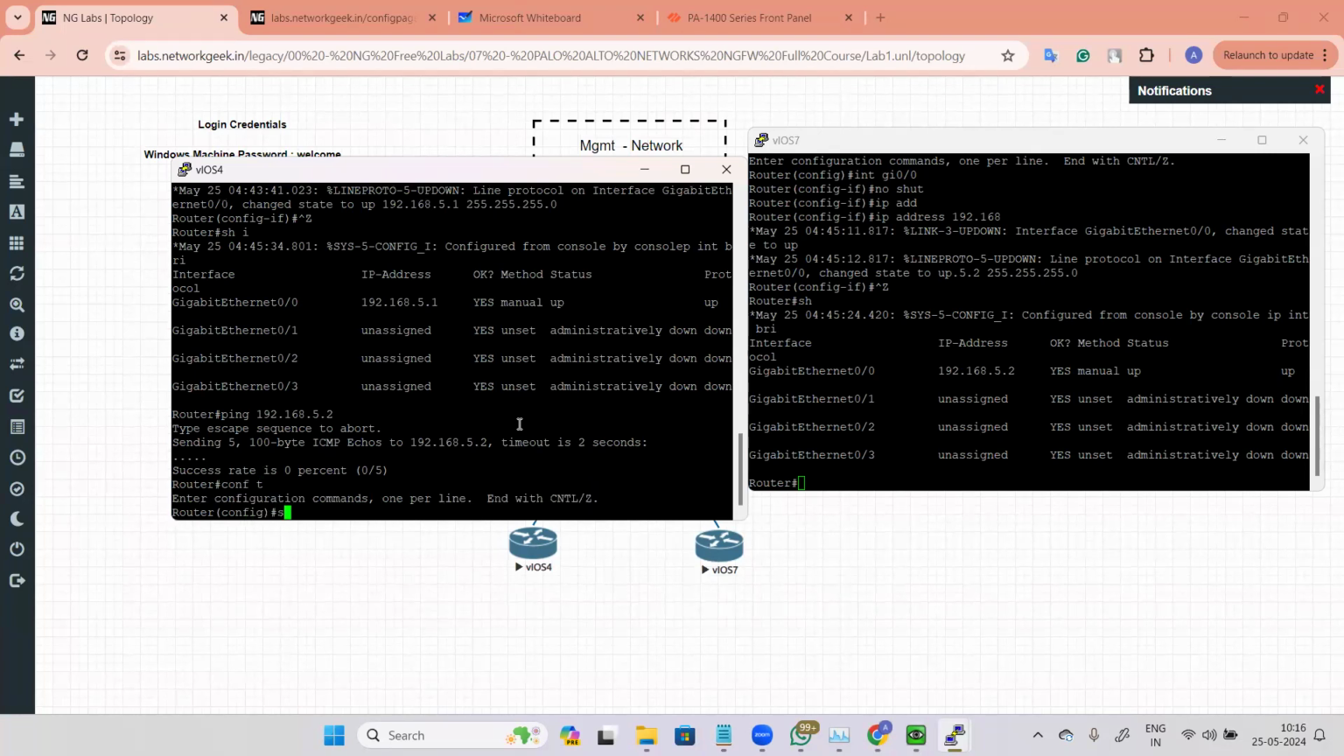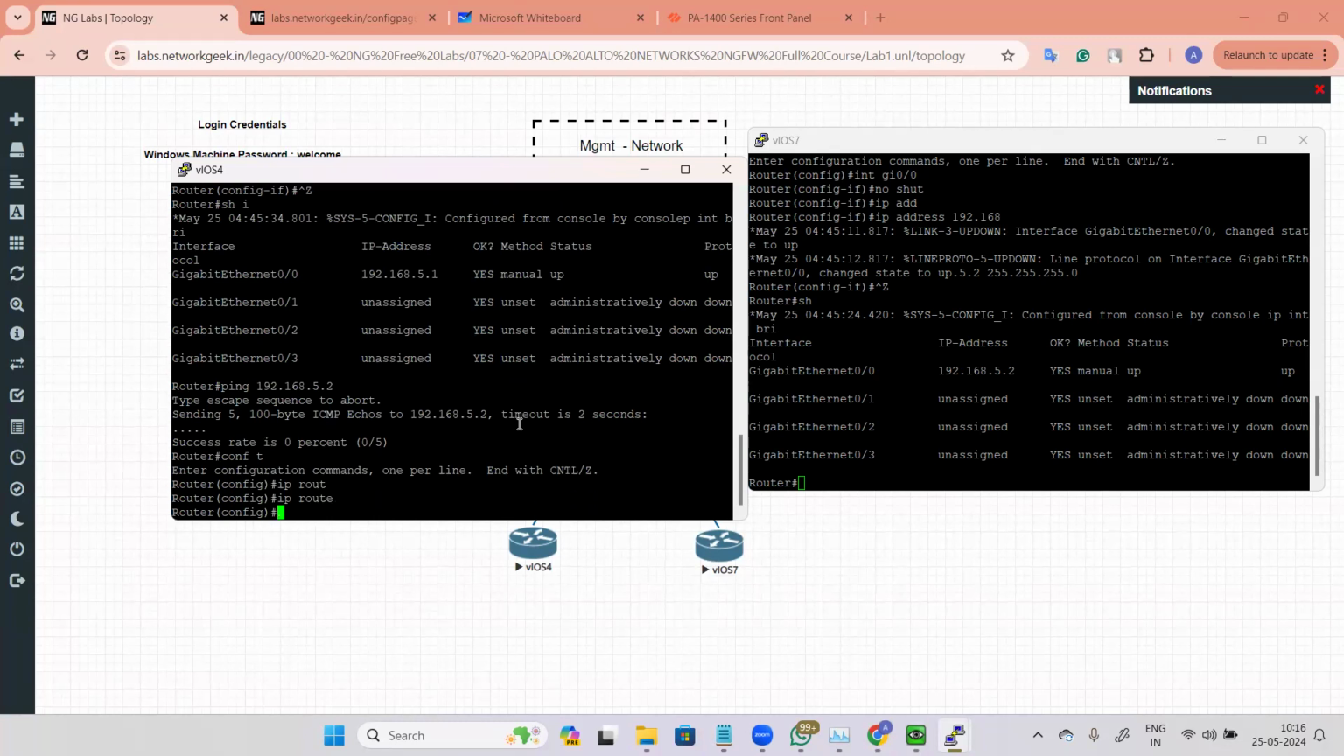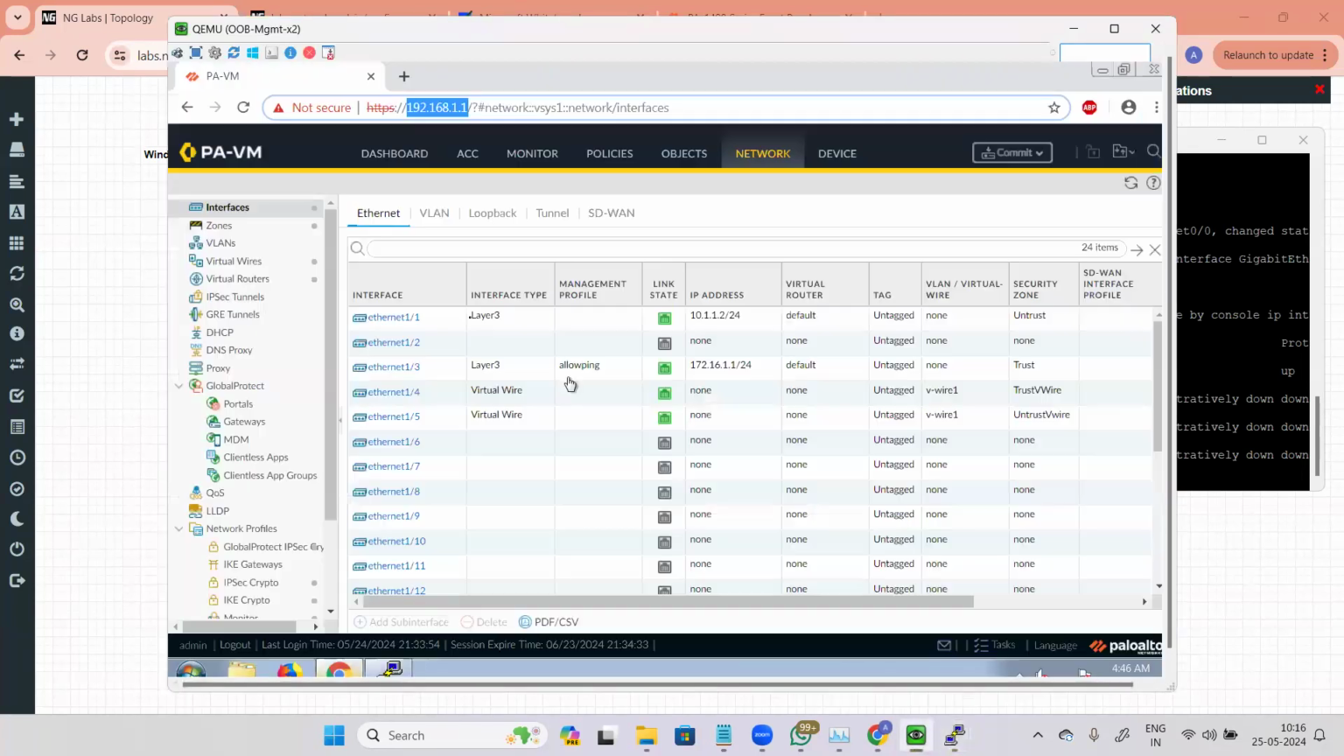Okay, now the firewall interface does not have the same IP address. Let me show that to you. The firewall interface has 172.16.1.1 and 10.1.1.2. So there is no conflict with respect to the IP address on the firewall.